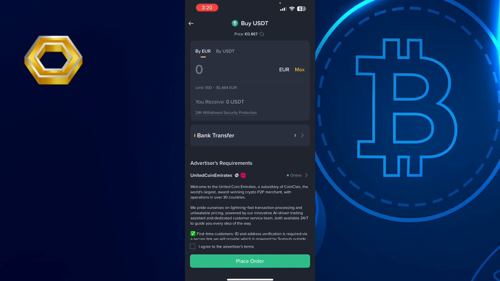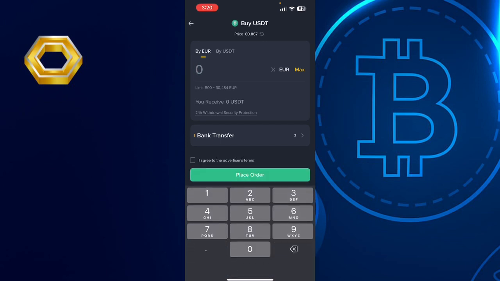So since our currency we entered was euros, you can enter the amount of USDT you're trying to buy by euros, or you can still enter by USDT. So let's enter, for example, 100 euros. And you can see the corresponding amount of USDT we are going to receive right here, which is 115.29 USDT.